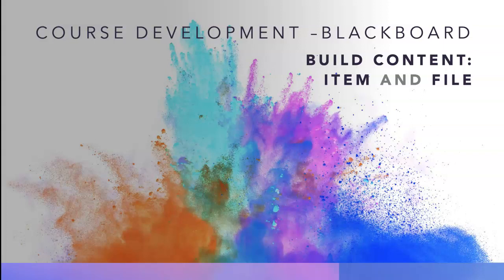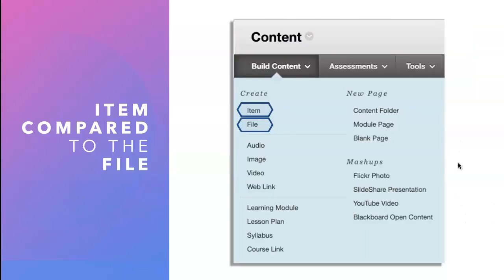Greetings. In this video, we will look at how we can add an item and a file in a Blackboard course. The term item is kind of generic. However, in the context of Blackboard, it takes on a very special meaning.